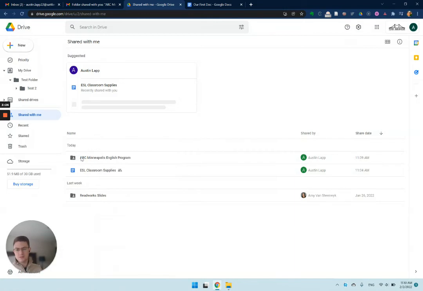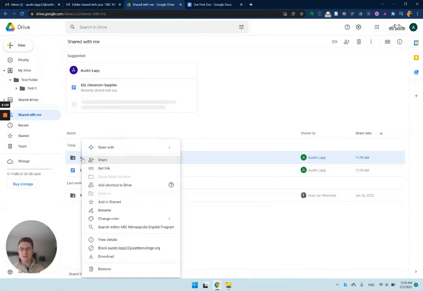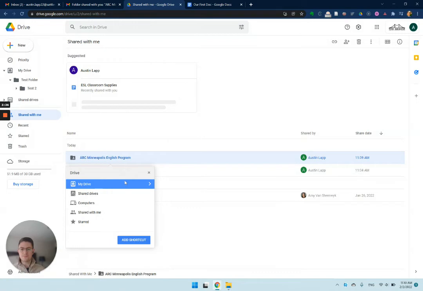Now, this is the only place I can see it currently. If I want to add it into my drive, what I'm going to do is right-click and click Add Shortcut to Drive. And then here I can determine where I want to put it.